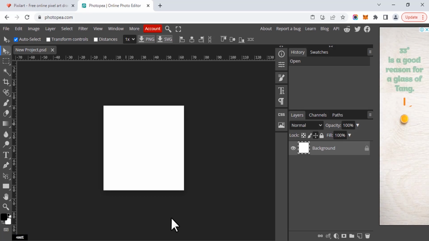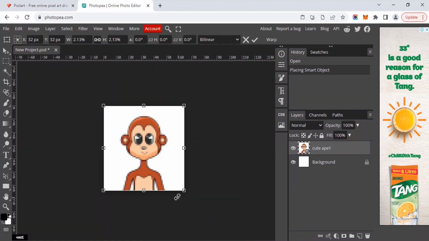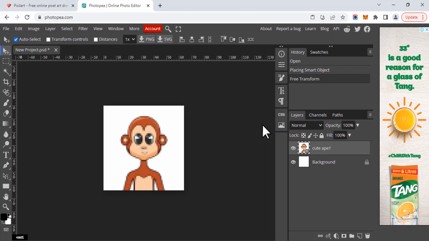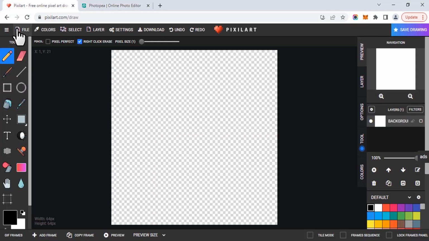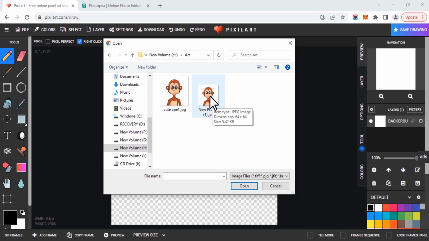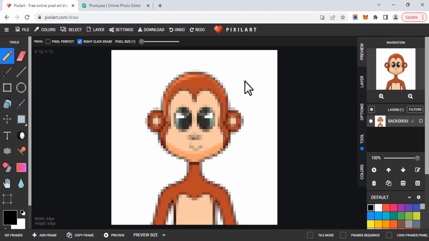Now drag and drop your art inside this. Now export as JPG. Now go to Pixilart and go to File, open Photo and select your 64 by 64 pixel art, and click on OK. This will clear the entire drawing. Click on OK. Now you can use this pencil tool and trace over your image to create this pixel art. So this is one way of creating pixel art.